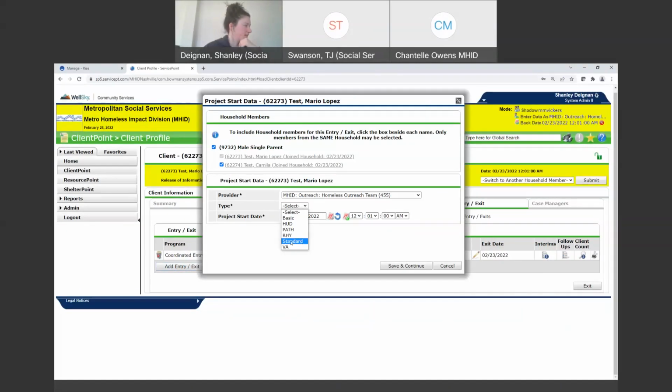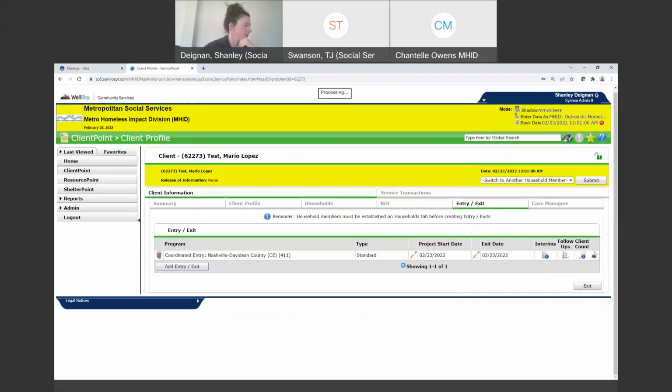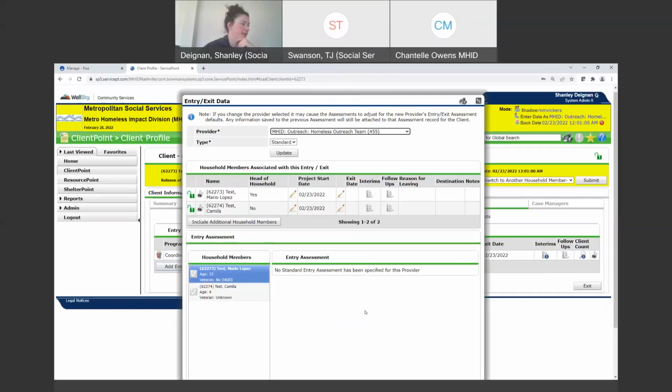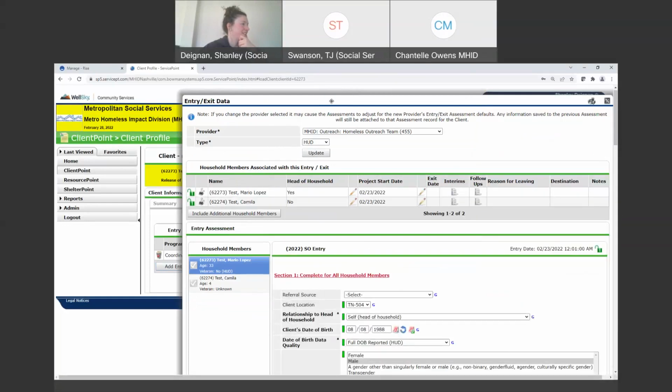I believe this is also a standard type, but we'll know for sure in a second. Okay, it is not. This is what you're going to see if it's not a standard type. Just as a reminder, administratively, when we set up projects in HMIS, we have to select a type. Okay, it's a HUD type.